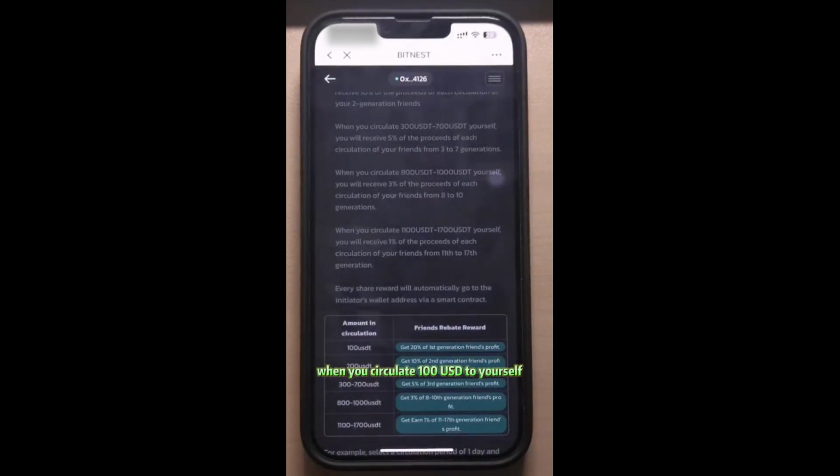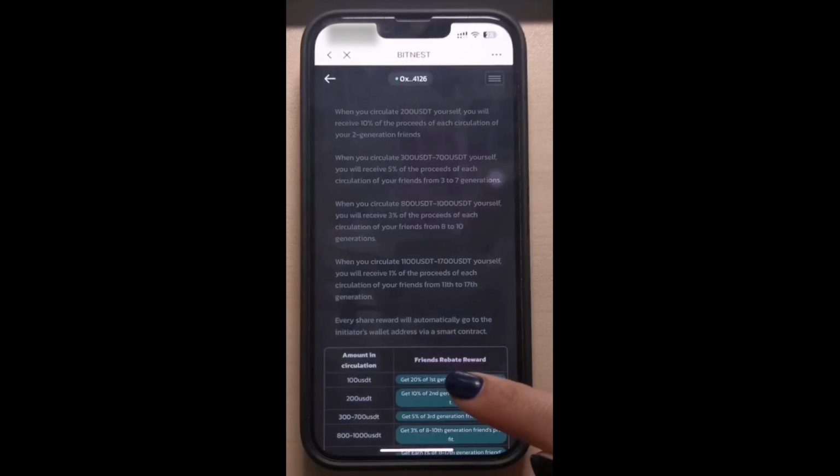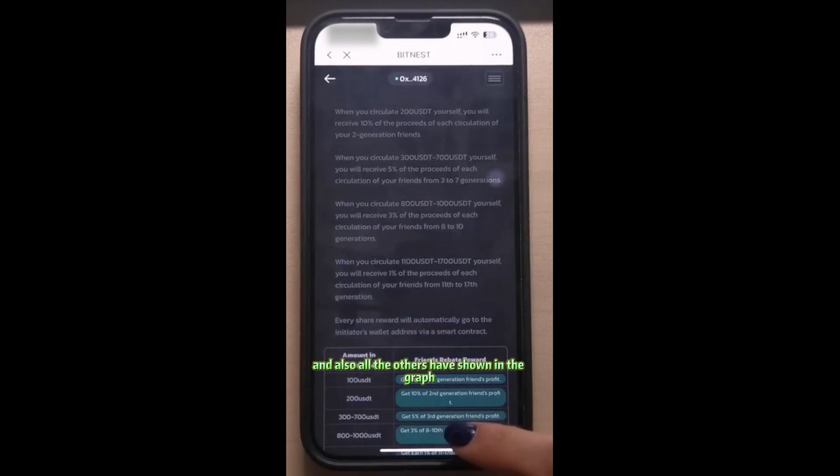When you circulate 100 USDT yourself, you will receive 20% of the proceeds of each circulation from your first generation friends. When you circulate 200 USDT yourself, you will receive 10% of the proceeds of each circulation of your second generation friends. When you circulate 300 to 700 USDT yourself, you will receive 5% of the proceeds of each circulation of your friends from 3 to 7 generations. And also, all the others are shown in the graph.